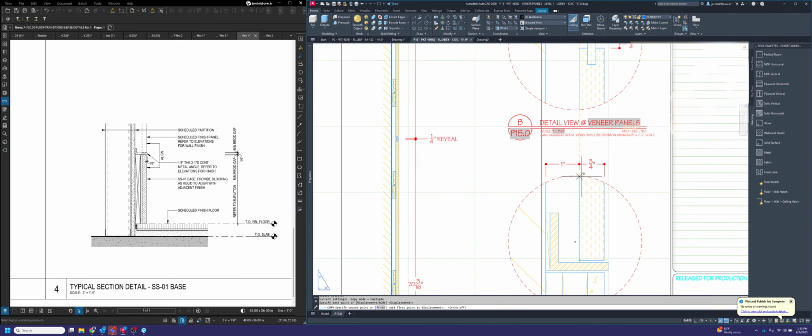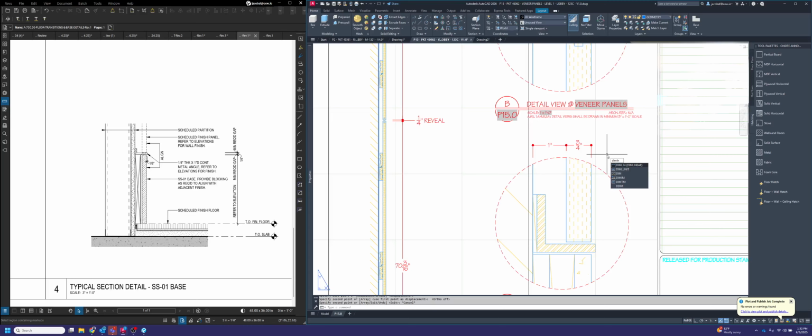Trying to copy these over if I can, so I can salvage some of those. All right.